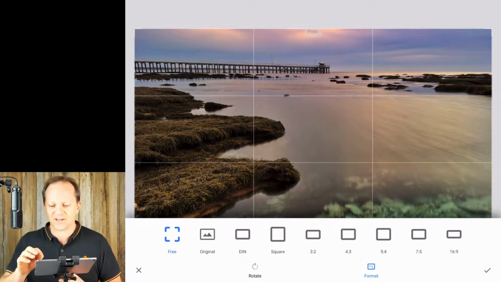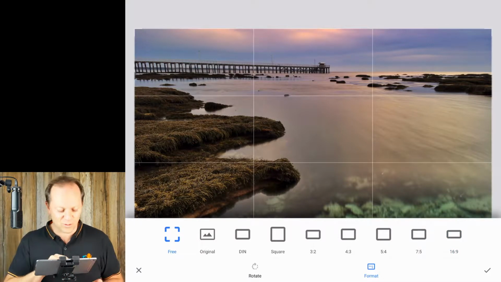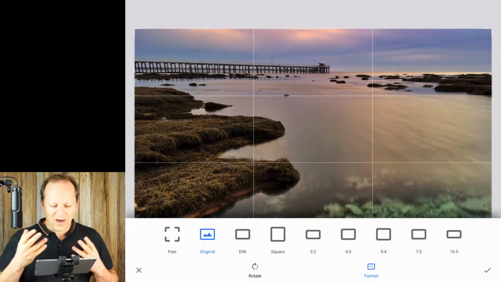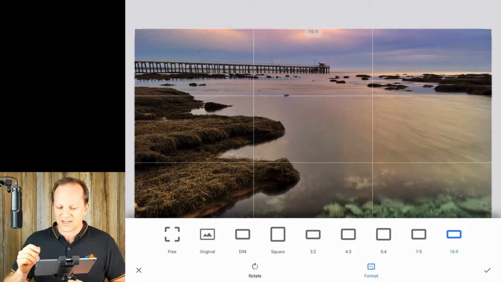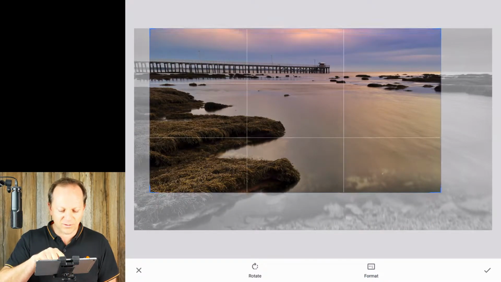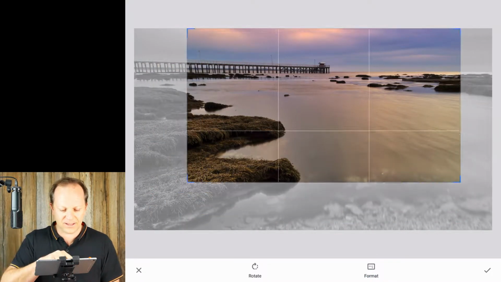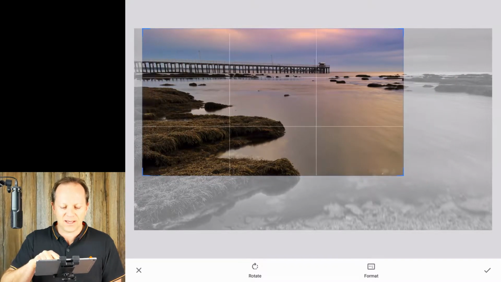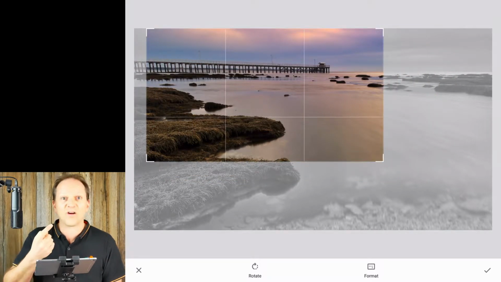Free basically means you can drag and have whatever aspect you want, or the original. I love 16:9, so I'm going to stick with 16:9. Then you just drag the corner, and with your finger in the middle, you can drag the whole lot around. What I'm looking at here is just different photo opportunities within this image.